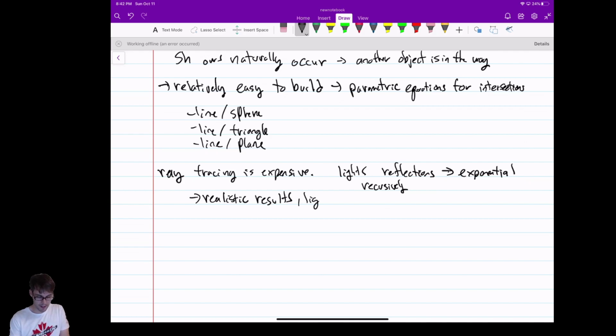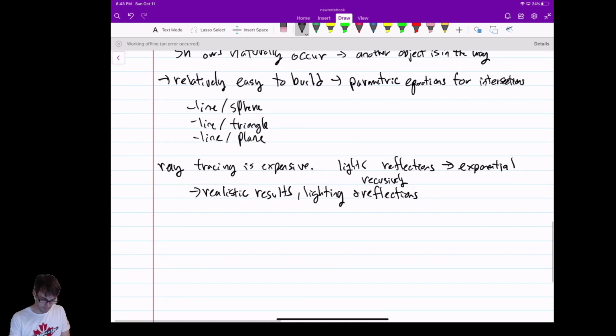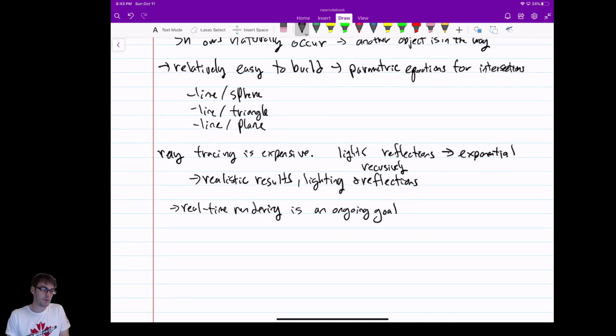Okay, especially with anything with lighting and reflections, you get some really nice looking results that are hard to get with rasterization. Even now, real-time rendering is an ongoing goal. We're trying to do this faster and faster. You hear about graphics cards that do real-time rendering, but what they're really doing is mixing and matching, and this is what we've been doing for ages. You can introduce certain things for ray tracing, other things for rasterization, and you can mix and match.